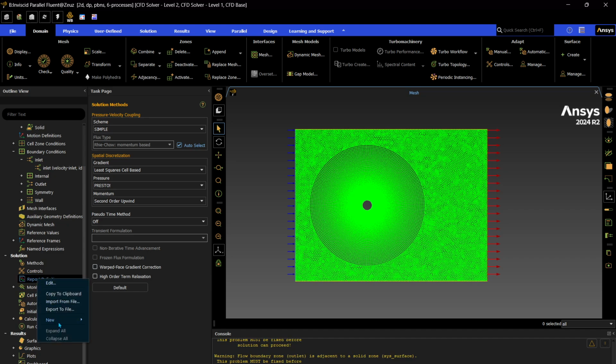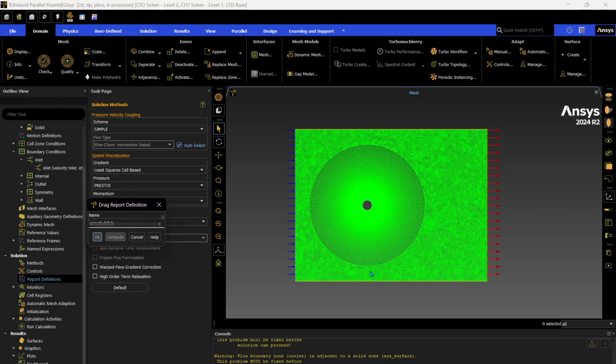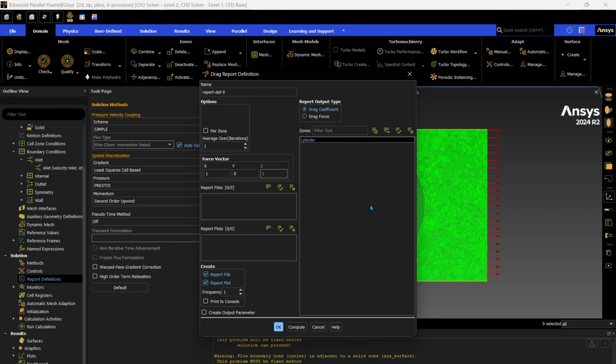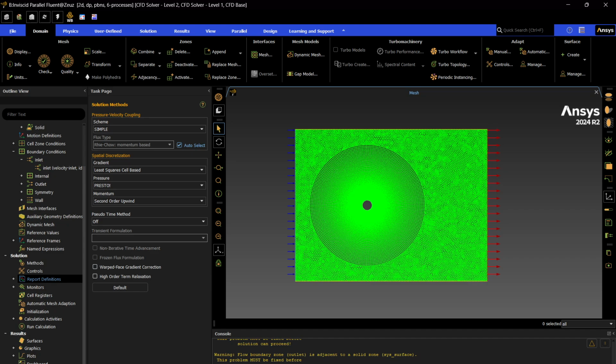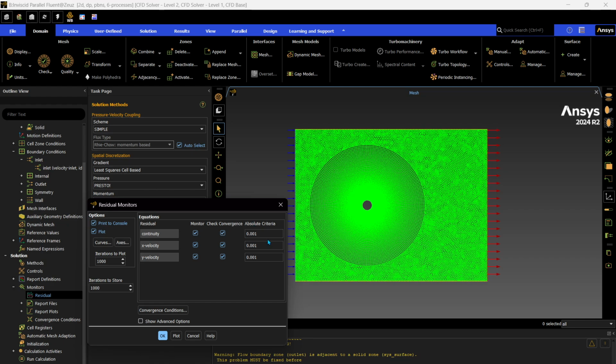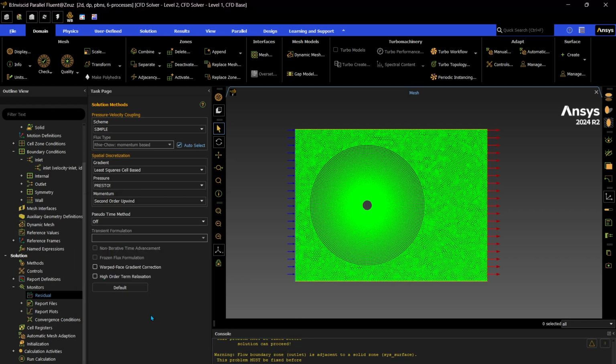And report definitions, new, force report, drag coefficient, cylinder, name it. And I like to print it to console so you can see it down here. Okay. Monitors, I'll go 1e-5. There we go.